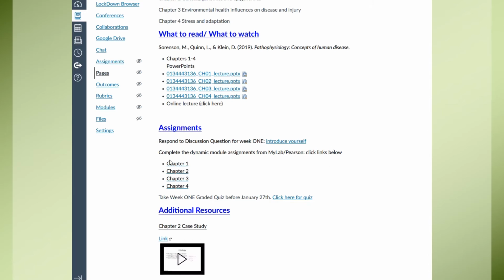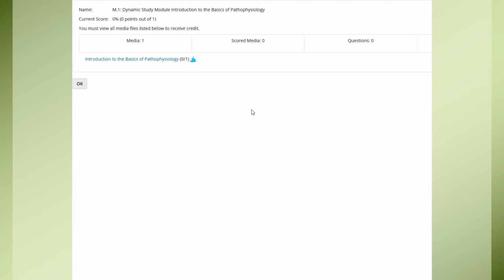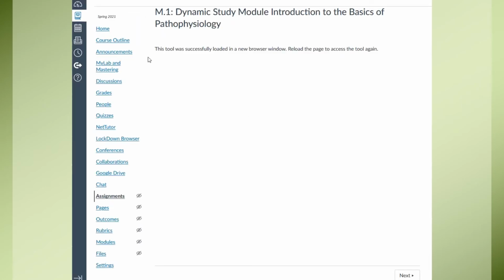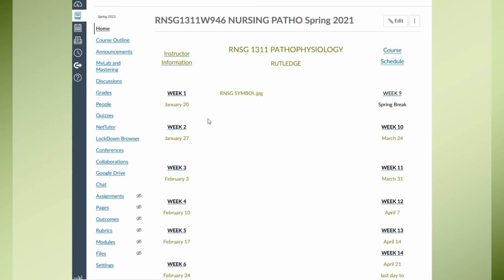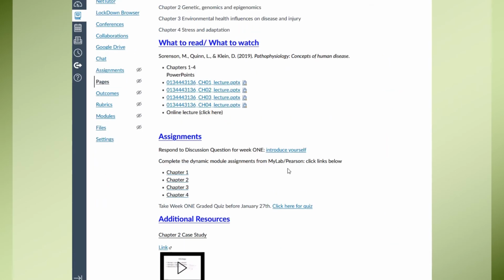So instead of a weekly discussion question, you're going to do these dynamic modules. Once you've registered into My Lab, you'll click on this and it will bring up a tab that looks a lot like this. You're going to load it and you're just going to complete this. These are going to be graded as complete or incomplete, but they're mandatory. The test won't be open until you've done these dynamic modules.